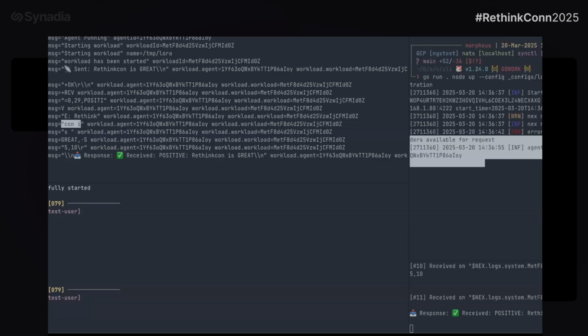Fun example, it kind of shows you inference on the edge and how flexible we can get and how far we can push workloads.